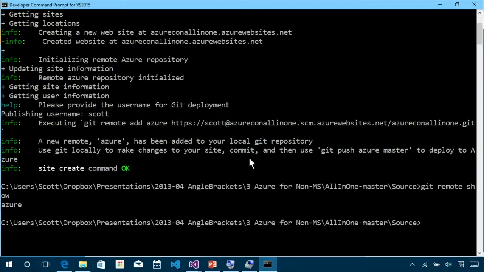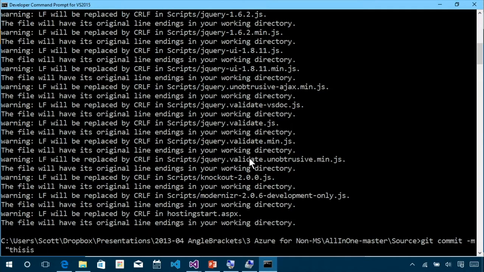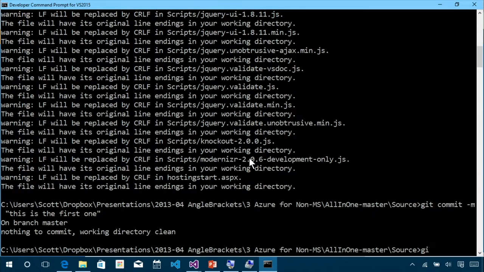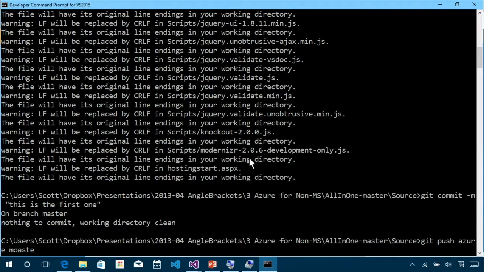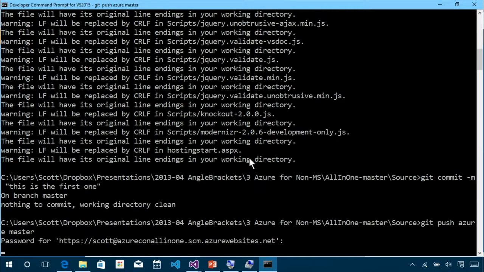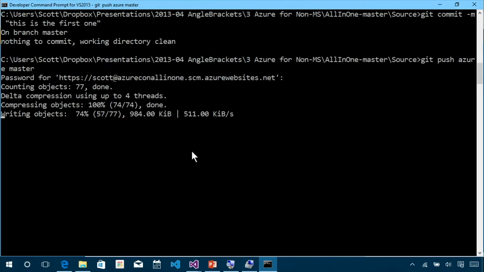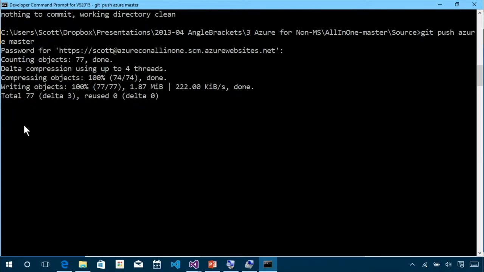Okay, we've deployed nothing. So we're going to go and say git add, everything, git commit. This is the first one. Git push, then the name of the remote, Azure, and then the master, which is the current branch that we care about right now. And then we'll put in the password, and we're going to send that up there. So this is pushing up to Azure. This is happening locally, but in a moment you're going to see it say remote: and that's going to be information that we're getting back from Azure.